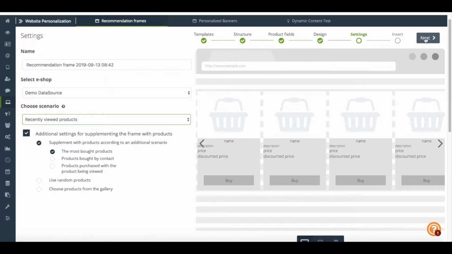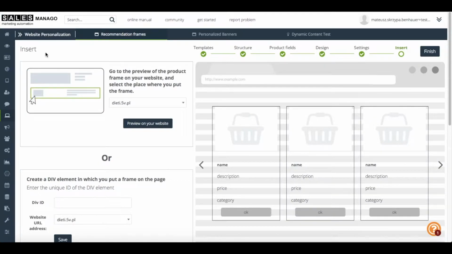Again, we click Next. Step 6. Insert. Our creator makes it as easy as it can be to place your recommendation frame on the website. In such a case, IT support is not needed. In our creator, you can select one of two options. Remember that your recommendation frame can be placed on the website only when you have a monitoring code added.